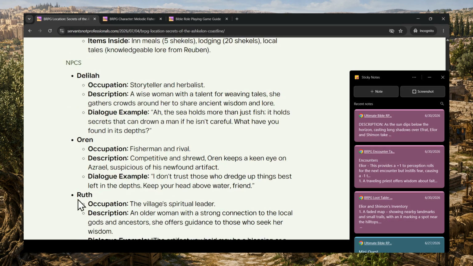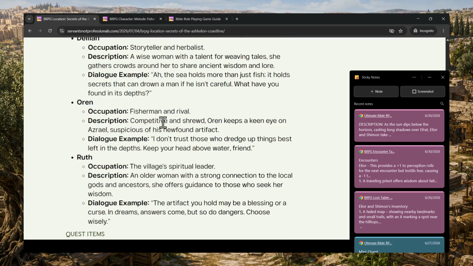There is Ruth, who was not an Israelite, although she was a Moabite, but it's a good name, and Oren, who is a fisherman and a rival. Competitive and shrewd, Oren keeps an eye on Azrael, suspicious of his newfound artifact. The dialogue example: "I don't trust those who dredge up things best left in the depths. Keep your head above water, friend."